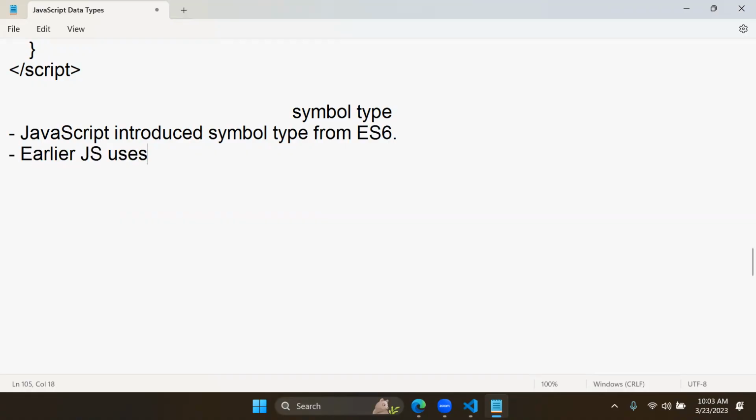Actually, earlier JavaScript used symbol type implicitly. Internally it uses it, but they made it for public use from the ES6 version. That means before ES6 also symbol type was there, but it was not known to all developers, not provided openly. Internally it is used by the architects, the people who design JavaScript architecture.